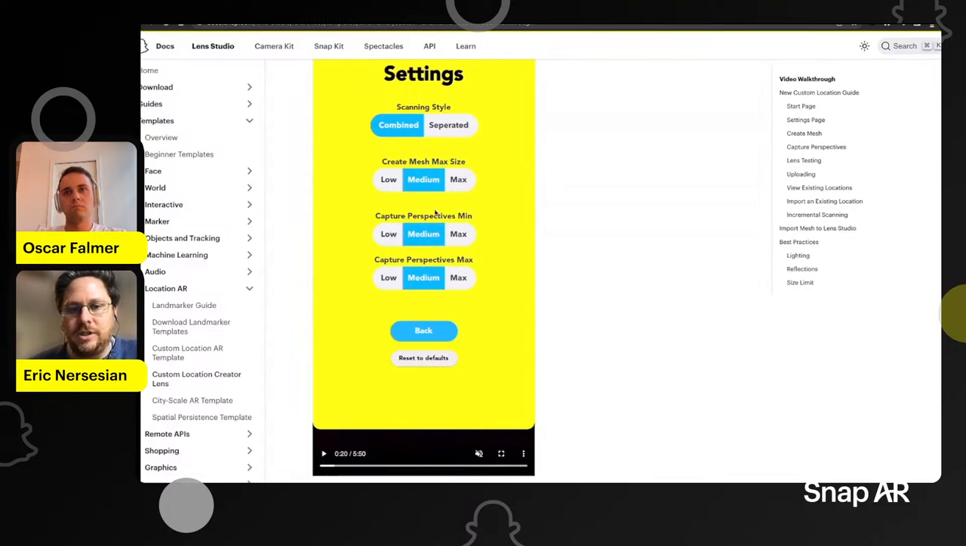Min is not really that useful, just leave that alone. There might be some situations where you need to go lower, but it doesn't really make sense to go up. It's just the minimum. So for max, if you really need to push it, you can push it up to max and you'll be allowed to create more of these features and poses or perspectives. So if you need more mesh, you can separate it and max out your mesh. If you're really hitting a perspective limit, you can max out.